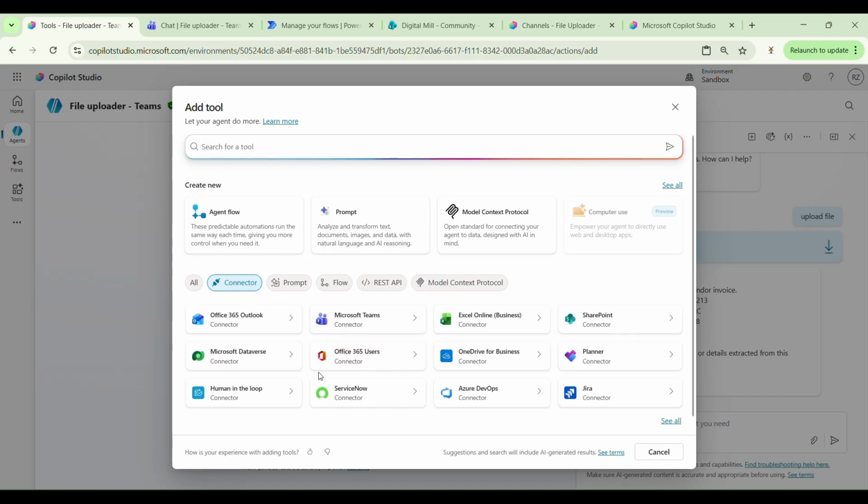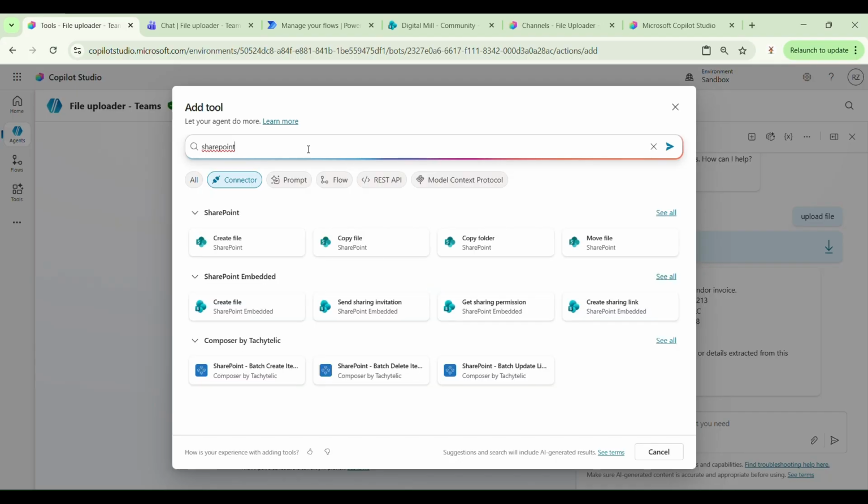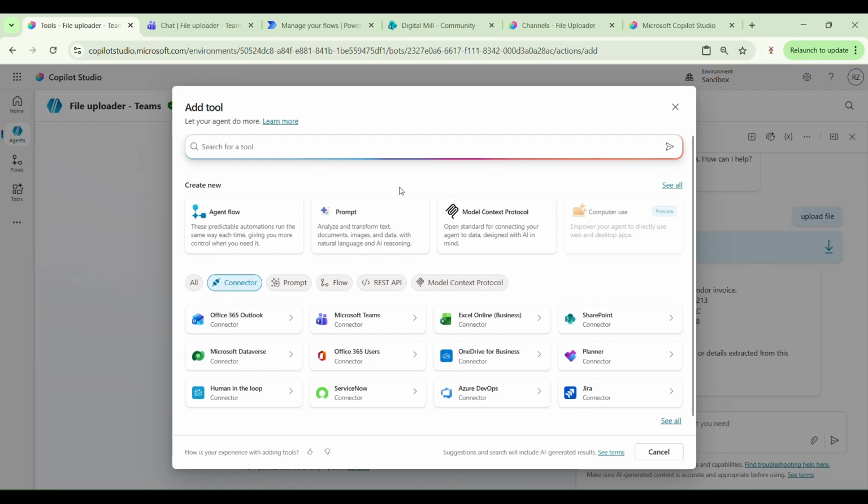And for this task in particular, I will need to create a new agent flow. But before that, we technically could use a create file action from the SharePoint connector here directly in Copilot Studio. But I ran a few tests with this approach, and at least as of March 2026, there is too much hallucination when you rely on this connector. So for this specific task, working with an agent flow will be a much more stable approach.